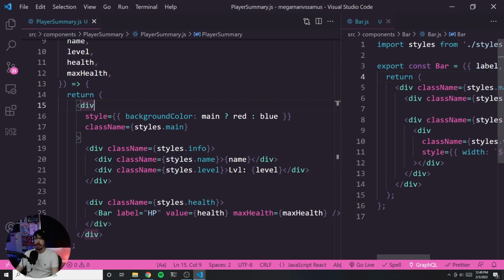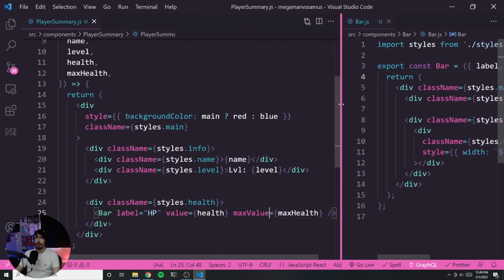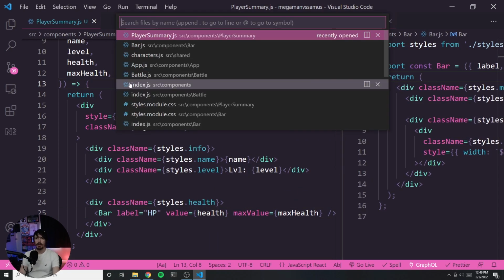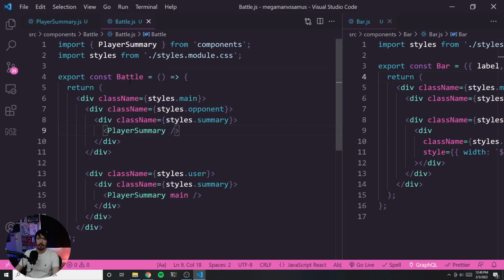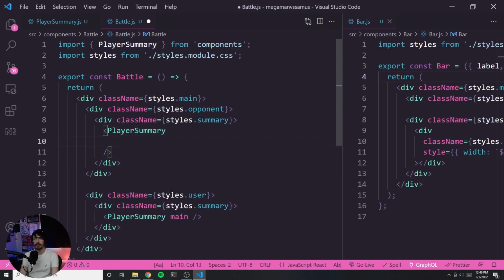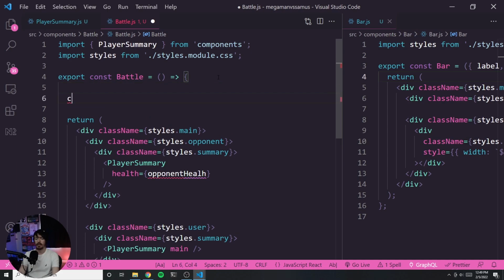So since I renamed those props over here, I need to come down here and rename them here as well. It looks like I already did that here, but instead of max health, we want to call it max value. Now I think that should work, but we're not passing in the props to these player summaries, which I think we're rendering in the battle component. Yeah. So we need to pass in all of the correct props to these player summaries here. So the first one, we don't need to pass in the main prop because it defaults to false already. But the health, we want to set that equal to opponent health, which we will have as state up here. So we're going to keep track of the health of both of those characters inside of this battle component.